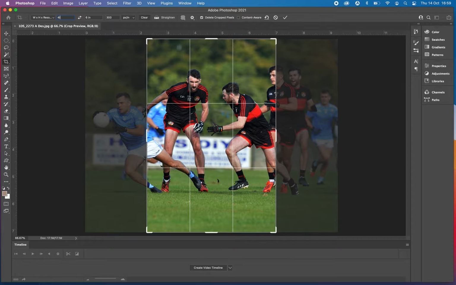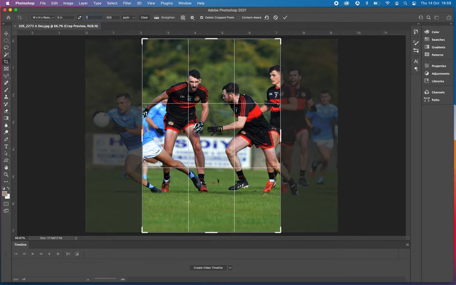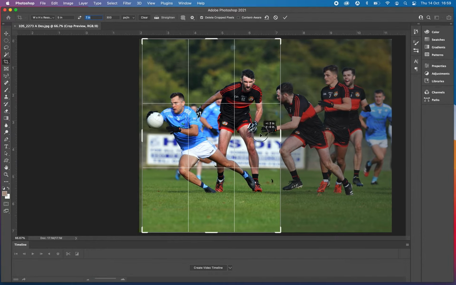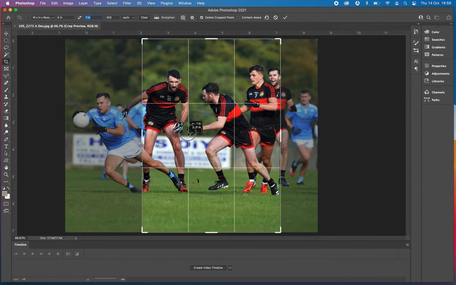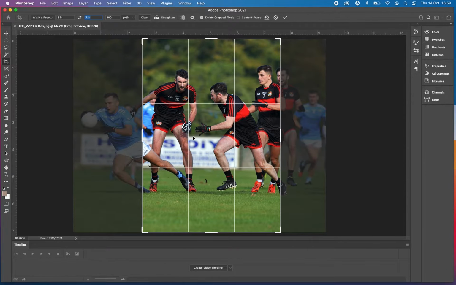So if I change that now to 5in, and this one 7in, and still leave it at 300 pixels per inch, which is full print resolution, you'll see that my crop is in the portrait shape or upright format. I can go in and move my image around if need be, but I don't think we want to do that. We'll leave it as the same format.